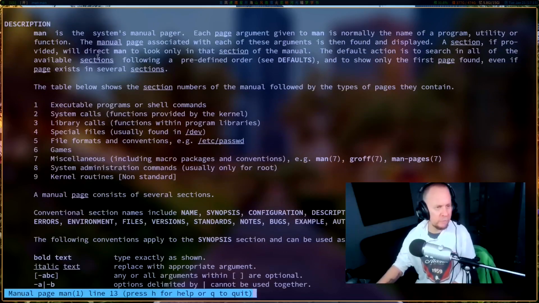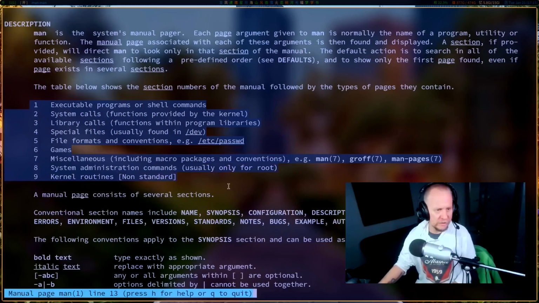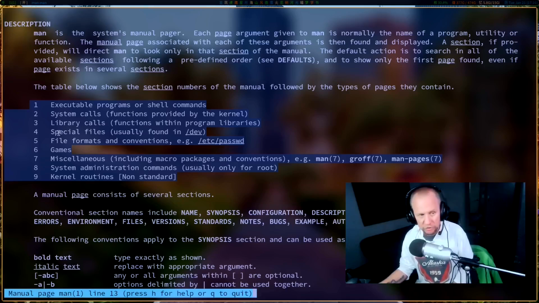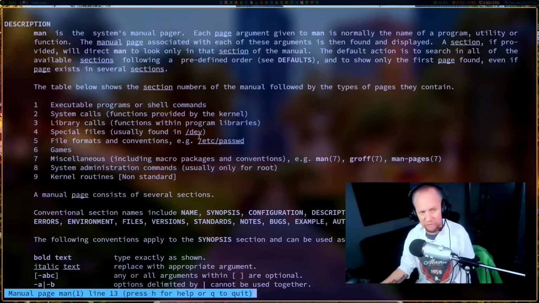And the number right here tells you what it is. So, for example, executable programs or shell commands like ls, that's here. System calls like mkdir, that'd be right here. Library calls and functions. If you have any programming experience, this is what we would call a keyword, a bash keyword. Special files, usually found in like /dev or something.